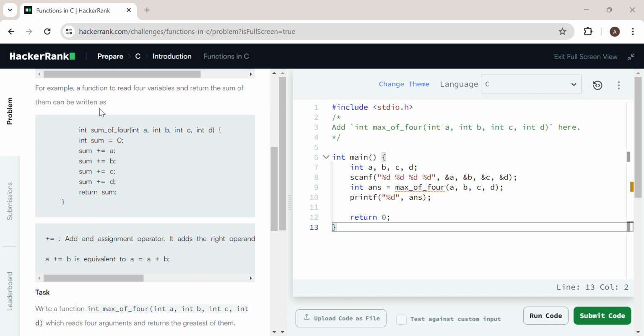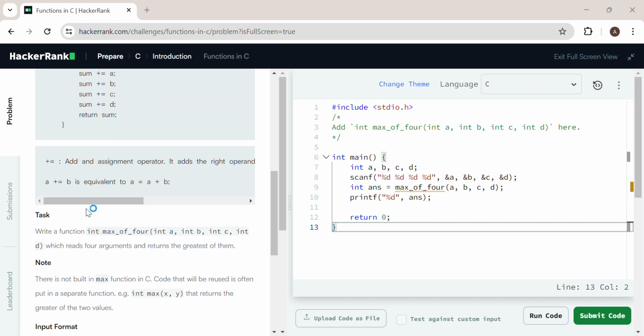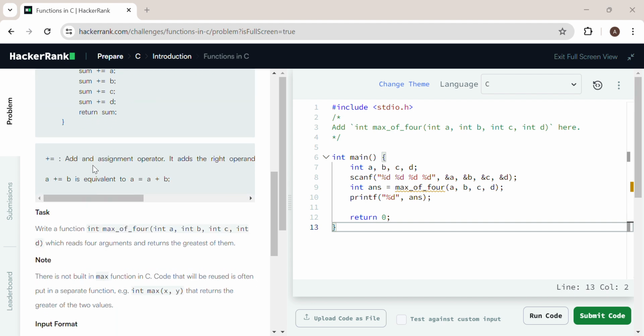For example, a function to read four variables and return the sum of them can be written as int sum_of_4(int a, b, c, d), then int sum = 0, sum += a, sum += b, and so on. It will return the sum. Plus equals is an assignment operator that adds the right operand to the left operand and assigns the result to the left operand. You can see here.